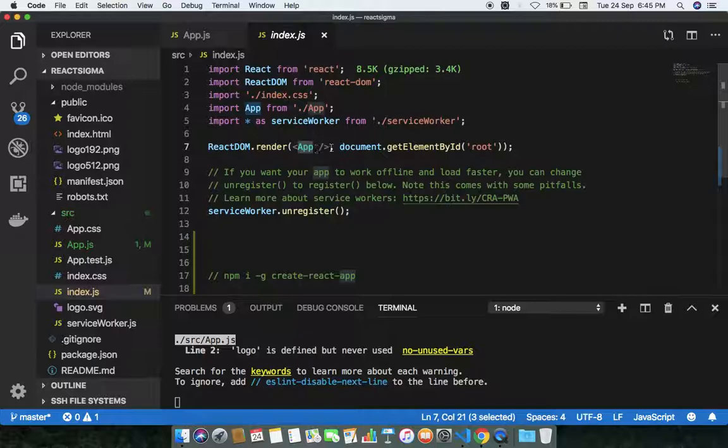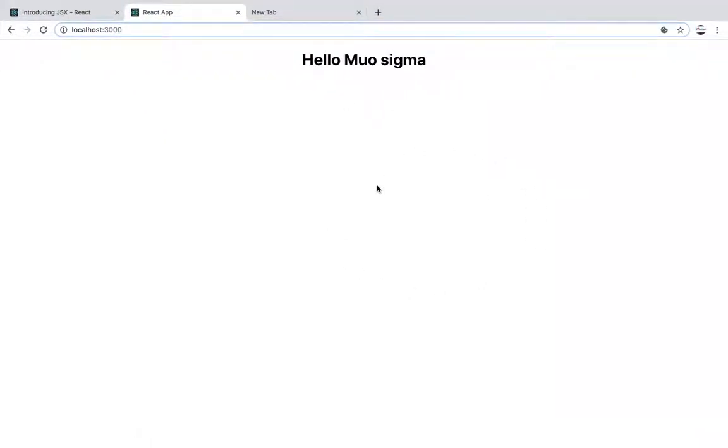So you can use this root id, and using this root id you can put your component on the browser screen.